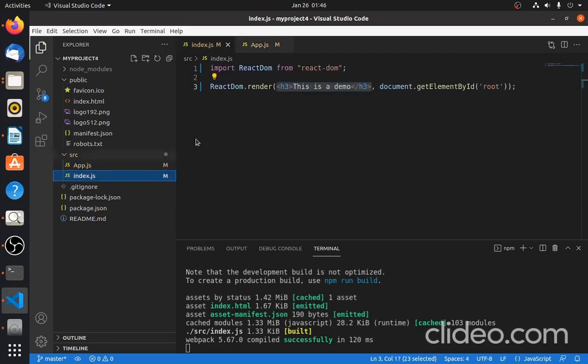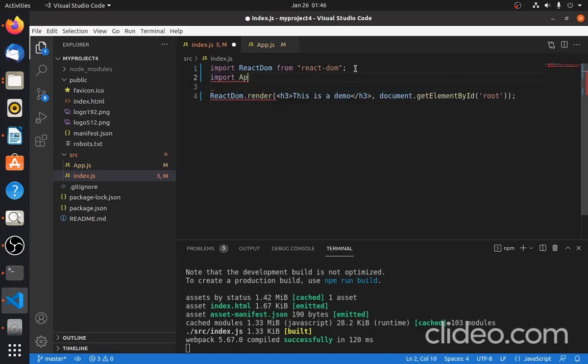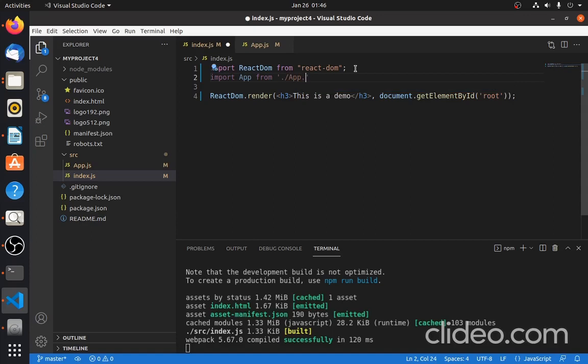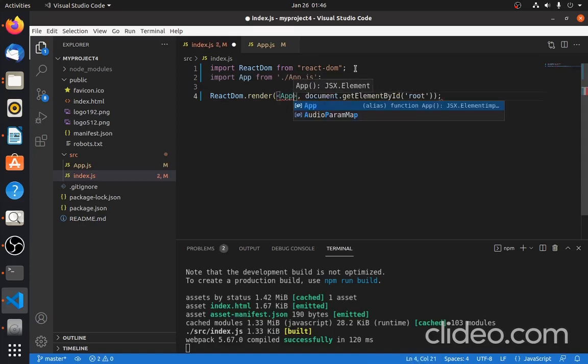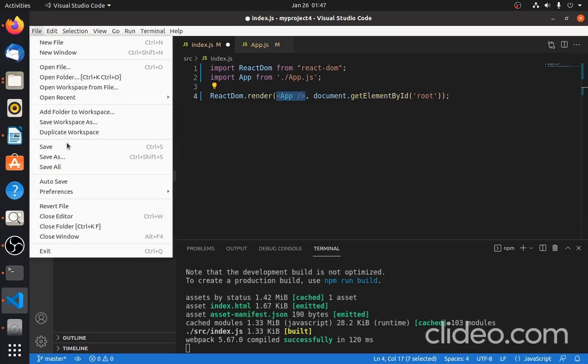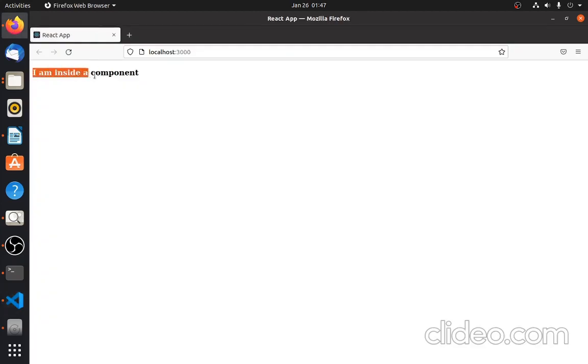And if our index.js file wants to import the app function from the app.js file, and if it wants to use that component inside the render function, it will work similarly to how it worked before, right? So if we look at the output, see, "I'm inside a component."